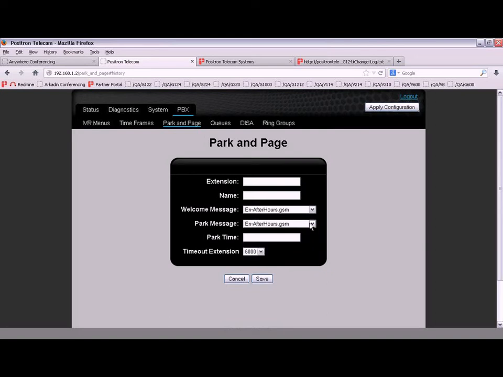Maybe they have something they've done already on an old existing system, then you'd be able to add that here. And then the park time can be specified here in seconds, and then the timeout extension. So after this parking time, if it times out, you can send them somewhere. So let's say 6005. The parking time has expired, we send them right to the operator so they can be dealt with, so that they don't feel like they're being ignored.